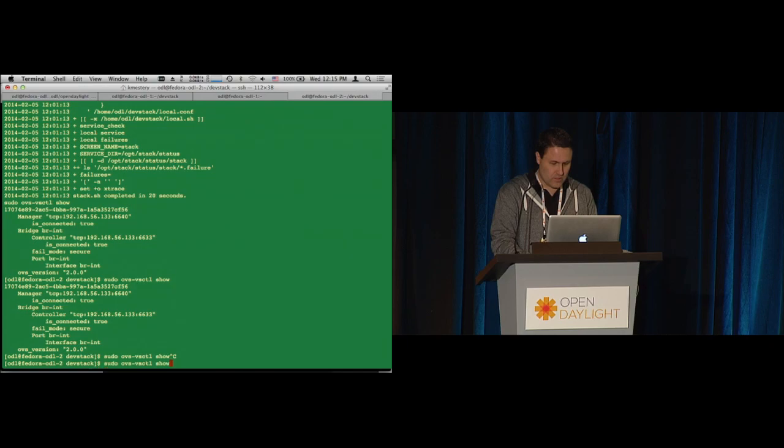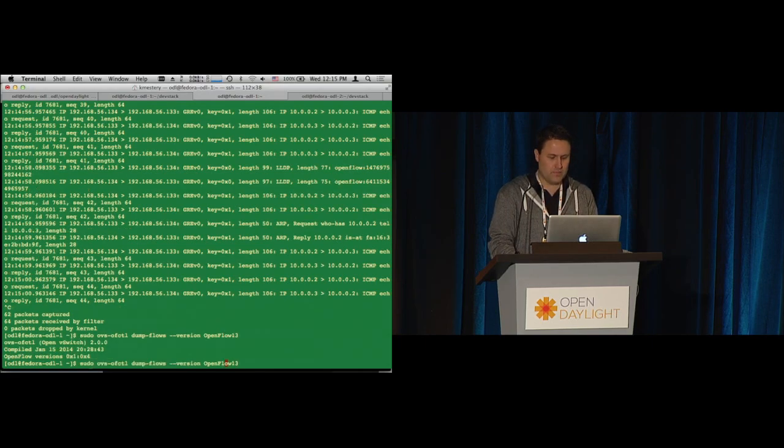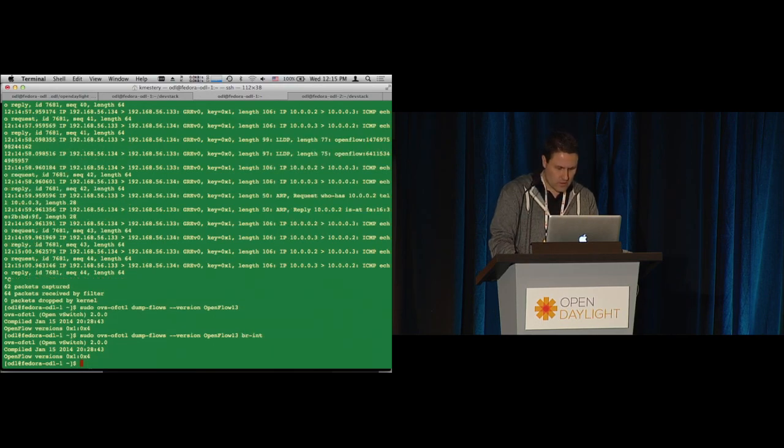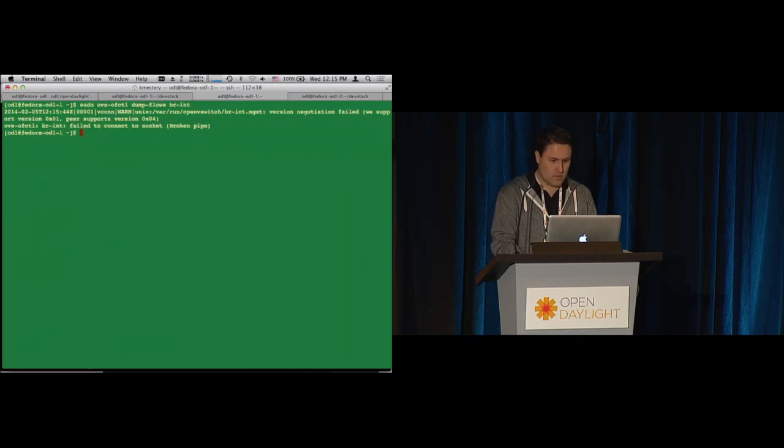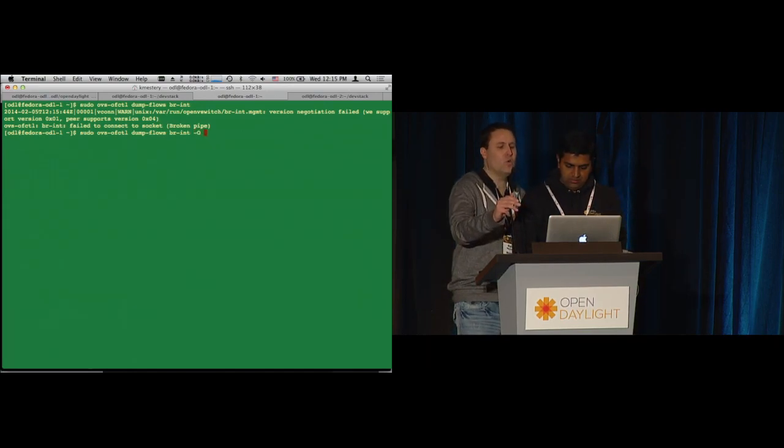We should also be able to look at the flows. I think I'm doing this command wrong. Madhu, what's the command to look at the flows again? That should be it? No, I'm doing something wrong. Version negotiation. Oh, dash O. That's what the problem was. I always get that messed up. Yeah, dash O. There you go.